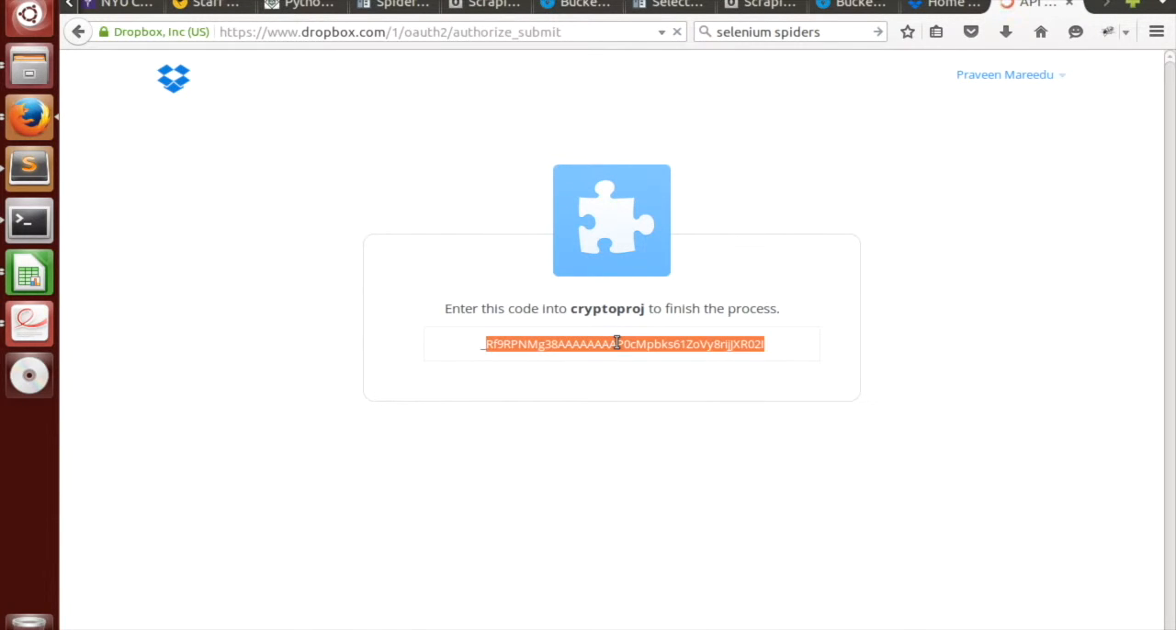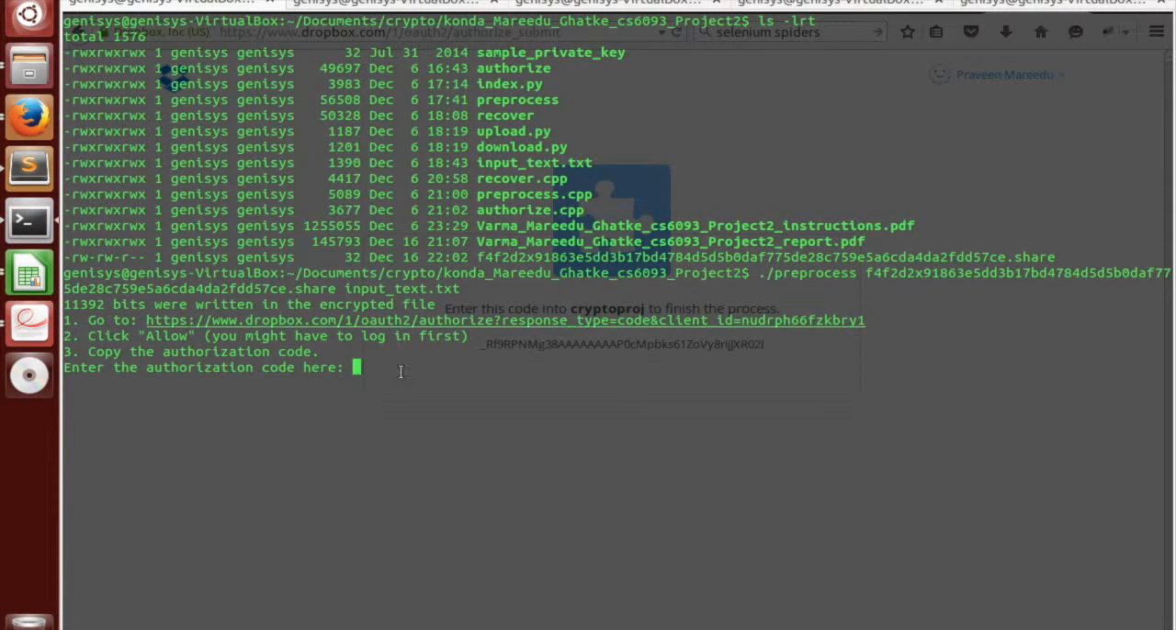Why we call it two-factor authentication is that the first step involves logging in with my username and password. That is the first step of authentication, and the second step is to give this unique ID, using which you have to upload the file to Dropbox. So I'm going to copy this code, go to the terminal, paste it here and click enter.